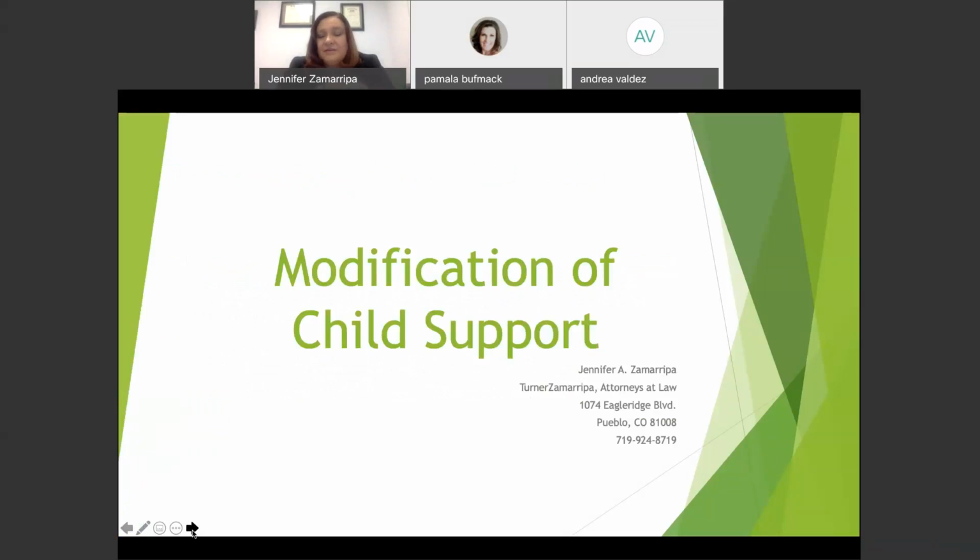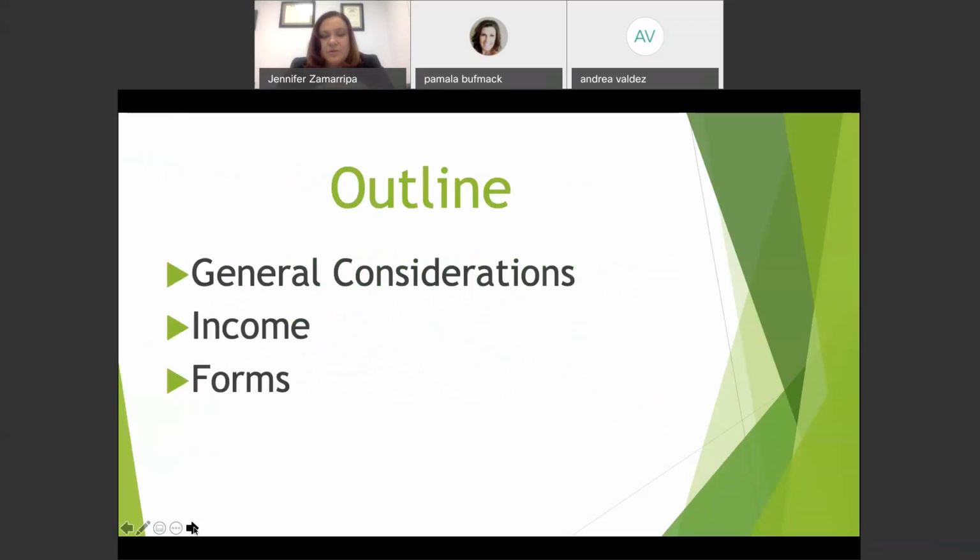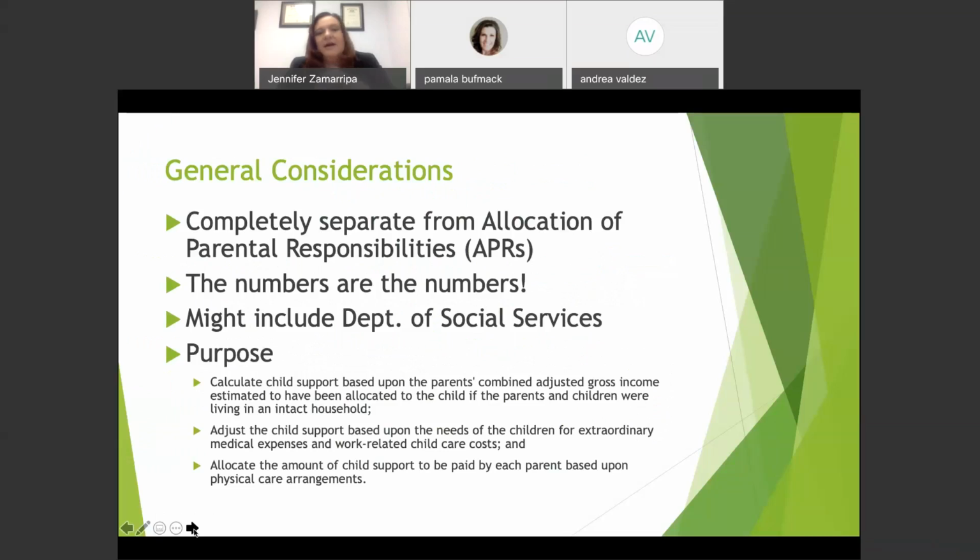In order to modify child support, you have to fill out the paperwork for the modification of child support. So look at your general considerations, income, and the forms that we have. Keep in mind that child support is completely separate from any allocation of parental responsibilities. I tell my clients, and courts will tell people all the time, the numbers are what the numbers are. The court very, very rarely, in very, very rare circumstances, can deviate from the outline and the formula that comes out for child support.